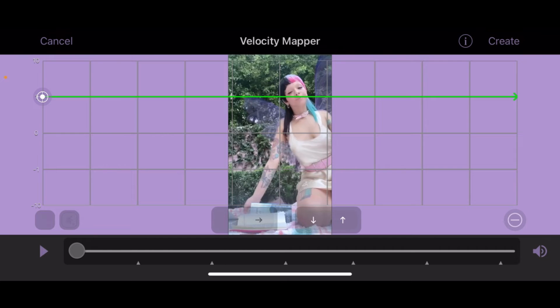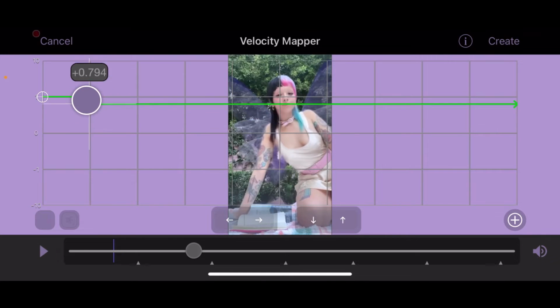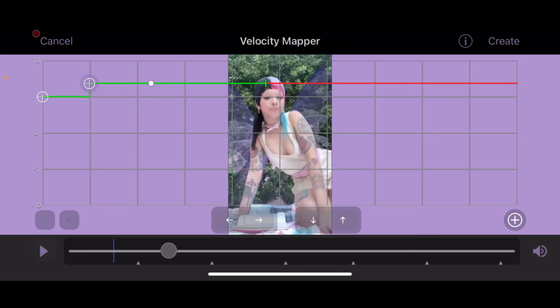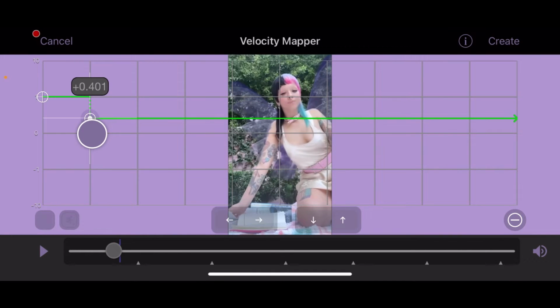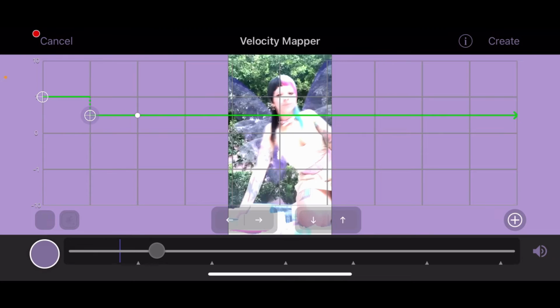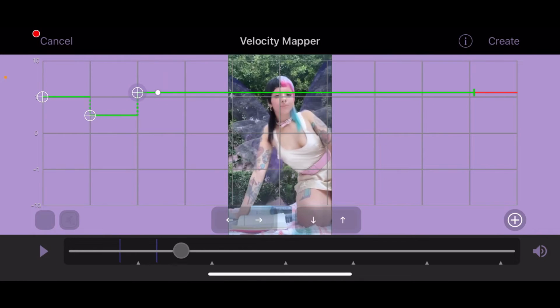Now, you want to play a little bit of the video and press the plus sign. And then down is slow, and up is fast. So I'm going to bring it to about here. And then you want to just play a little video and go up and down and adjust it to however you want.